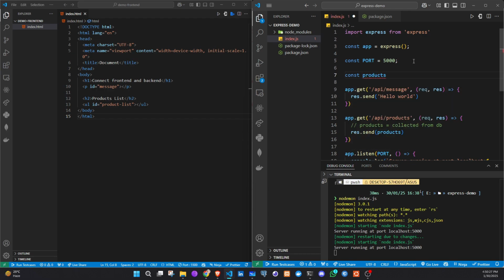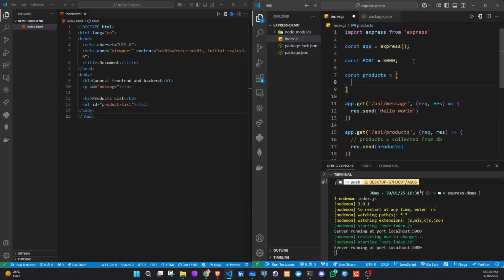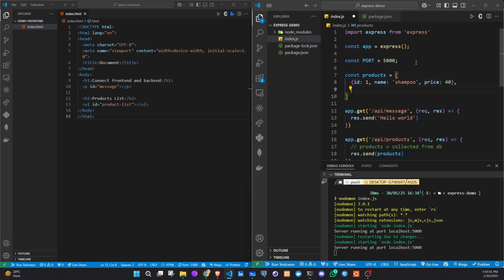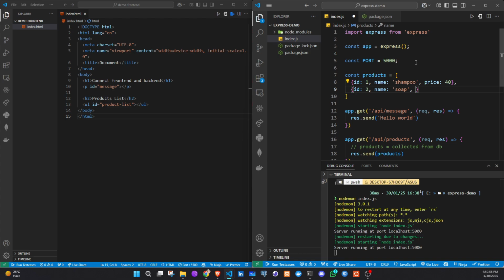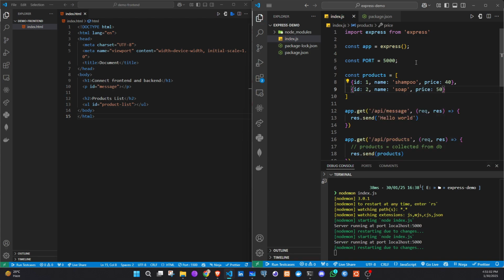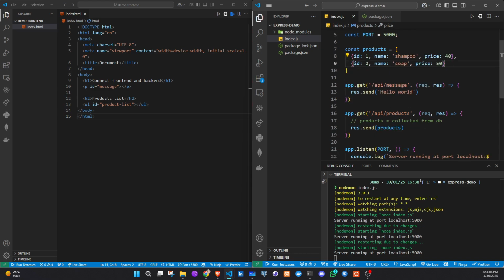Const products equal to, let's say ID 1, then give a price 40, ID 2, name, so we have defined our demo products. Now we are just sending them to where? To the person who has requested us with this URL. This may be requested from the front end, or also, as we saw before, we can request the URL from our browser and also we can see them.